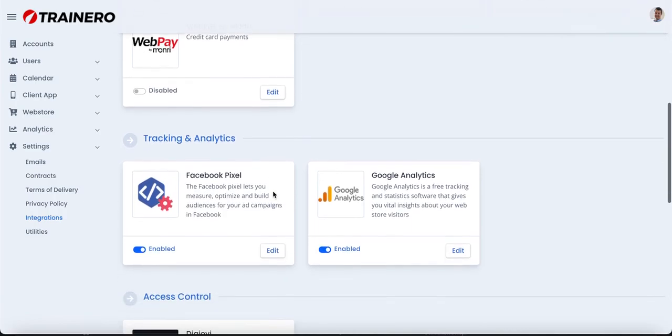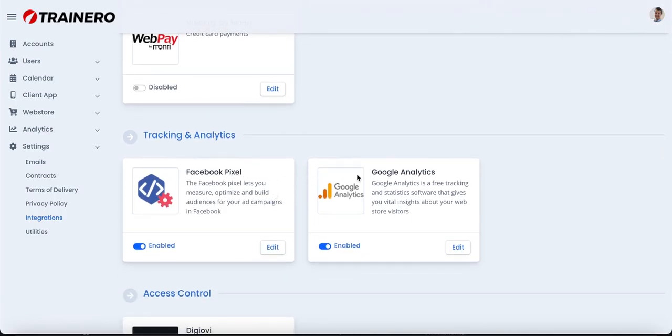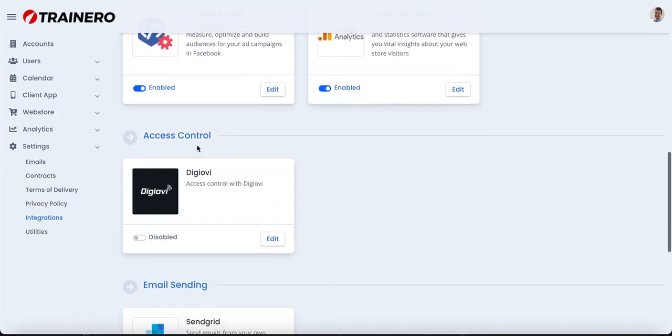Then you have tracking and analytics. So these you can use in your online store. So you can activate Facebook Pixel, Google Analytics. So you can, for example, track which advertisements are working the best. Then we have, this is an example, access control systems. So if you have an access control system that you would like to attach to our platform, we can make the connection, and after that, the access control system talks with our CRM system. So the client can gain access via the app.